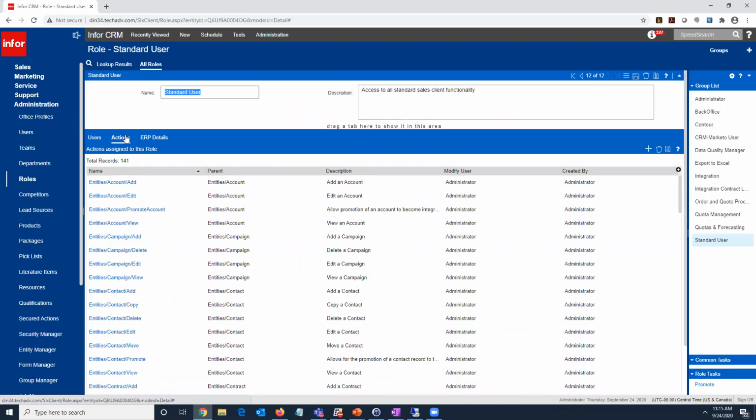Roles are made up of secured actions. So these are what the role allows you to do. You can see here that standard user has ability to add an account or edit an account, or add a contact. Sorry, there's a truck backing up outside. Copy a contact, delete or edit.